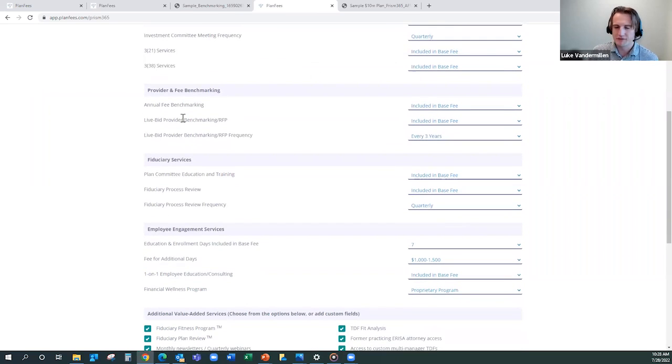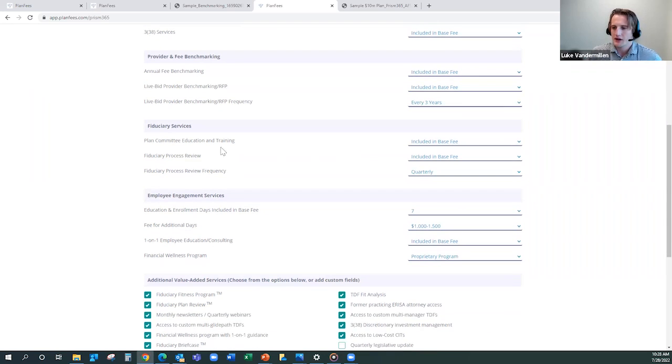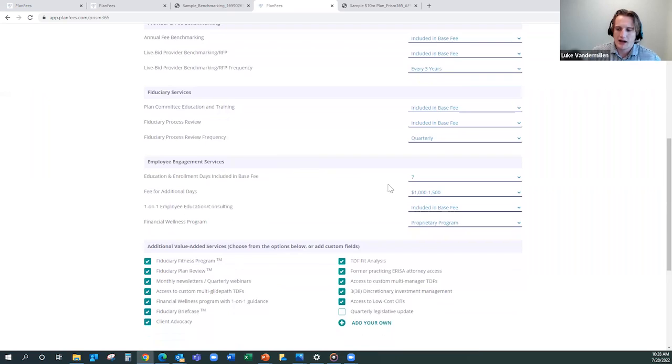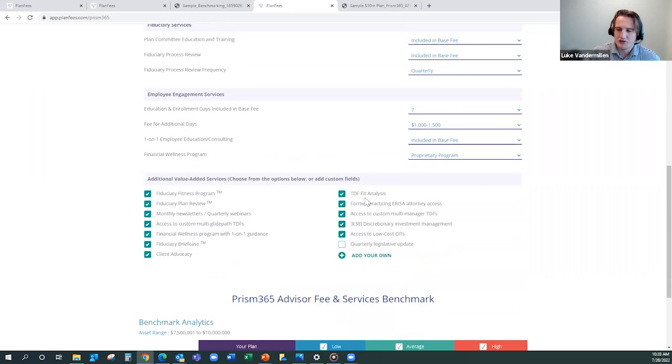And then same thing for the other sections as well. How often are you benchmarking the plan? Do you charge additionally for it? Do you charge additionally for any fiduciary services? And what kind of employee engagement do you do? Do you do certain amount of education days? Do you do one-on-one meetings, etc.?